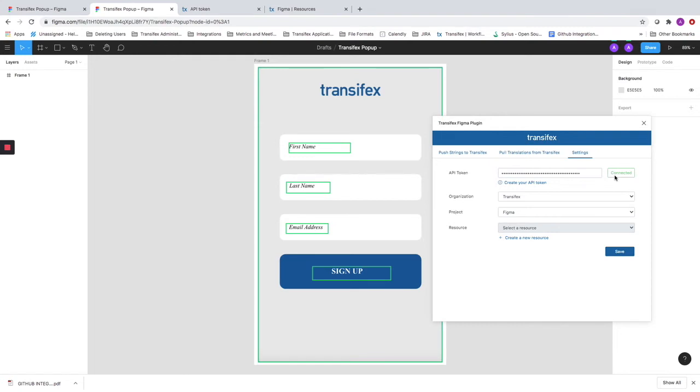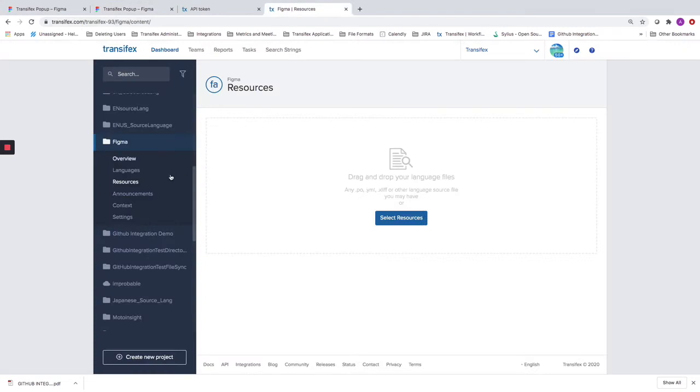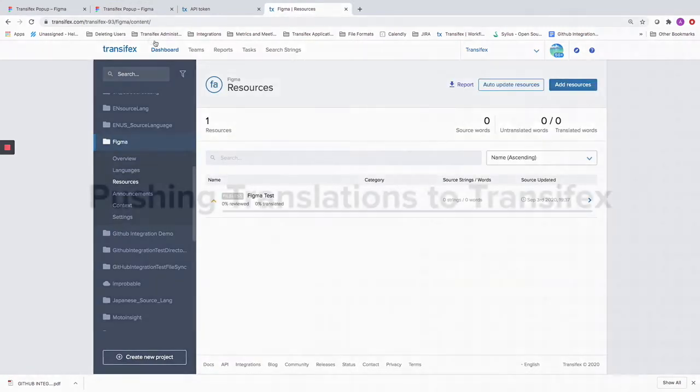Once you click the Connect button, and we verify that our API token is correct, we select the organization that we have access to, the project that we want to assign our resources to, and here, if we don't have a resource to copy strings to, we create a new resource. So I will create a new resource called Figma Test. Click on the Create button, then we save our configuration, and when we go into Transifex, we will see that our resource has been created.